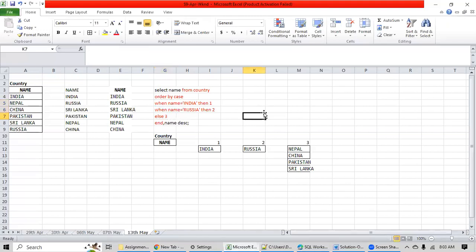So we can also do this in another way, right? As in the previous class, you told like when name in India, comma Russia, then 1, else 2. Let me complete this first, then if you have any other question, we'll discuss it. Else 3 means all the remaining countries go in bucket number 3. Then you have to end here.